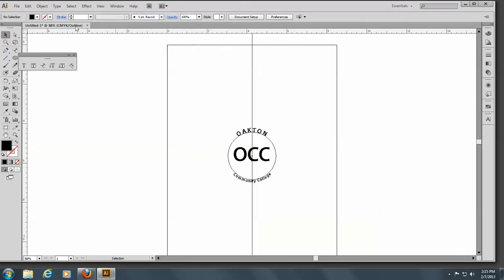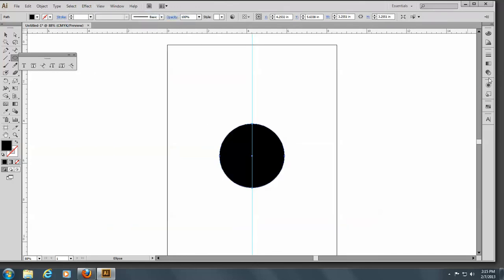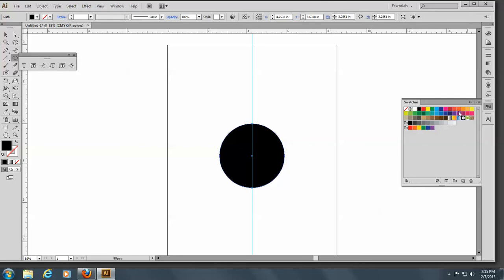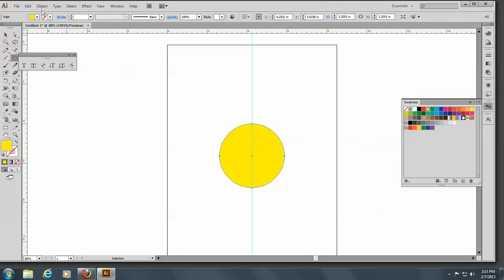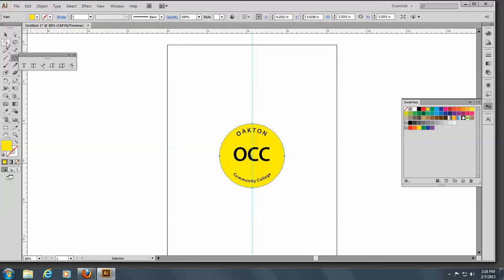And I will go back to the outline view because I want to make a background on this. So I'll go to my ellipse tool and holding down my Shift and my Alt key, I'll drag out a circle that's slightly larger than my type. And I will change view now. Oh, you can see it's black. And I'll come to the swatches and change color here. And then go to Object, Arrange, and Send to Back. And there is my type.